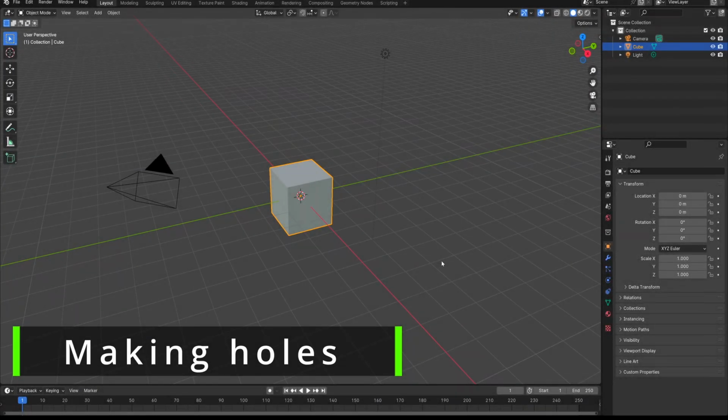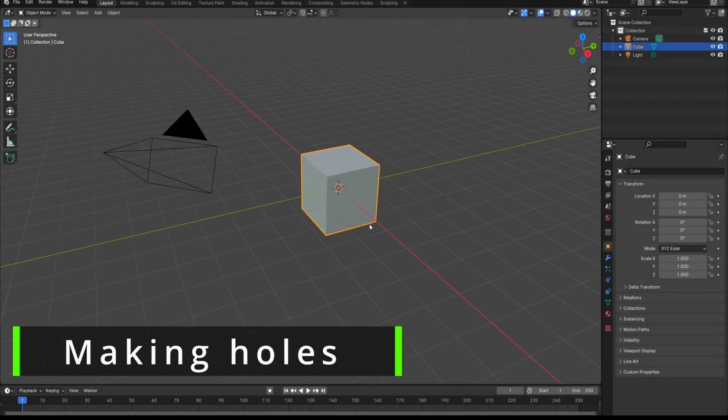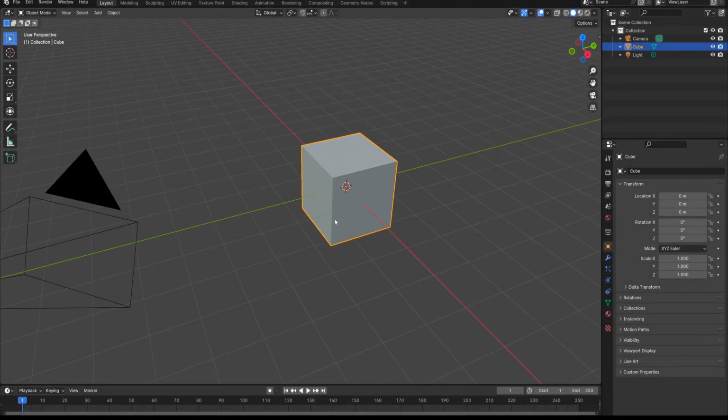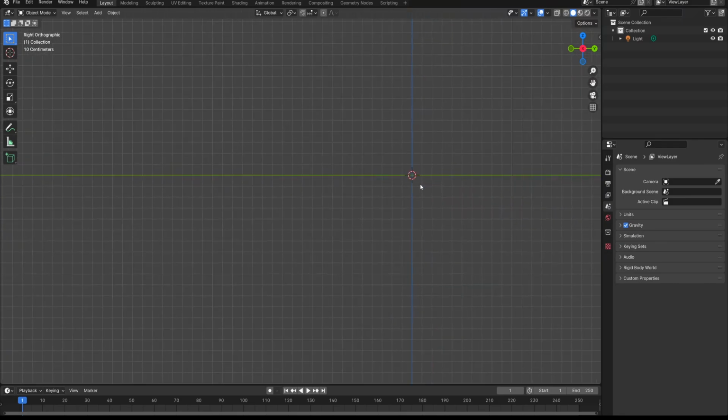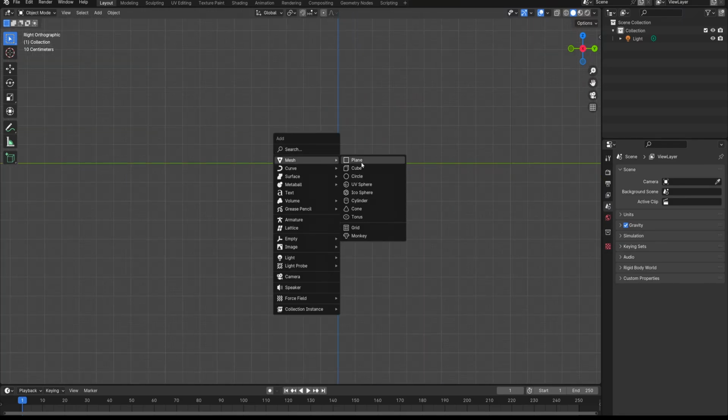Hello, so AD here, and again we're gonna be going through how to make holes in Blender. So there's various methods here. I'm gonna go through two methods. So let's go ahead and start with the plane here.